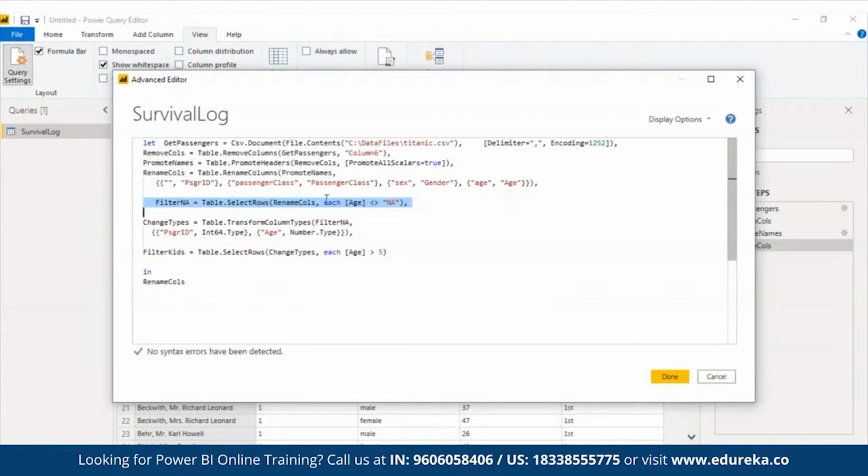As you saw in the previous examples, the function's first argument is the target table, which is renamed columns from the preceding step. The second argument is an each expression specifying that the age value must not equal NA. The each keyword indicates that the expression should be applied to each row in the target table. As a result, the new table, which is assigned to the filter NA variable, will not include any rows with the age value of NA.